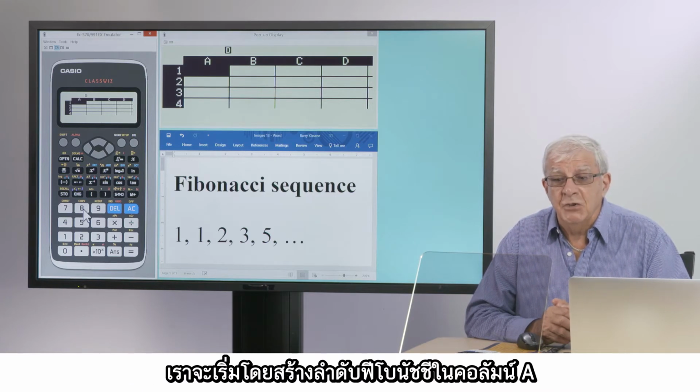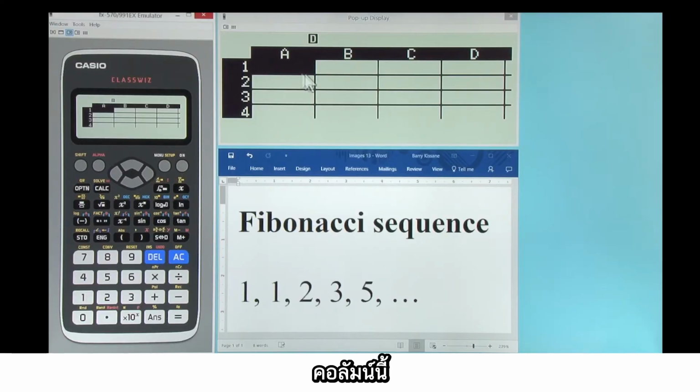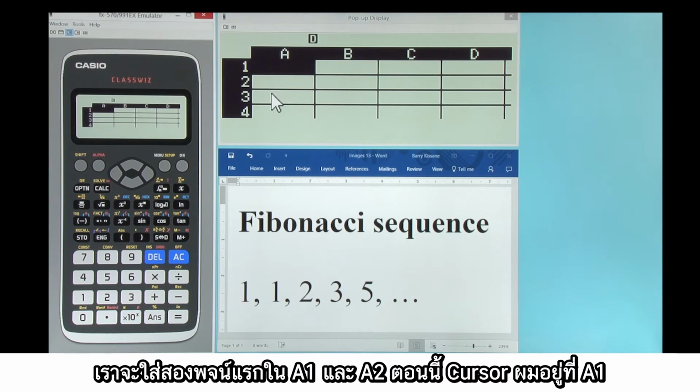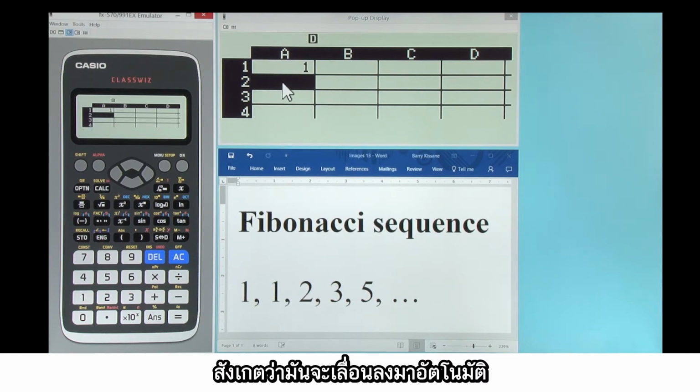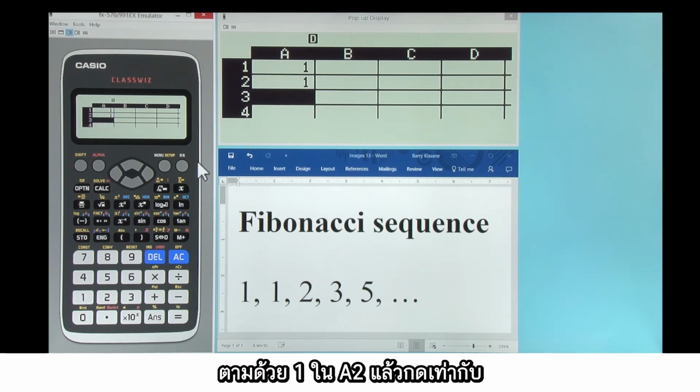We're going to start by generating the Fibonacci sequence in column A. This one here. So we'll put the first two terms into A1 and A2. My cursor is in A1. I'll just type 1 and equals. Notice it moves down automatically. And 1 in A2 and equals.